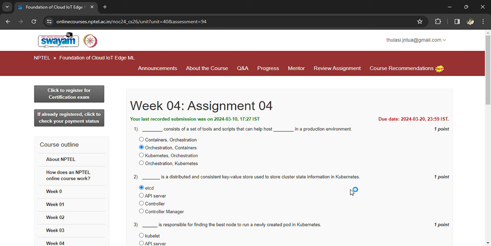For the assignment, let's see the questions one by one and the last date to submit. The assignment is 23. Dash consists of a set of tools and scripts that can help host a production environment: orchestrators, and tags. Dash is a distributed and constant key value store used to store cluster state information components.